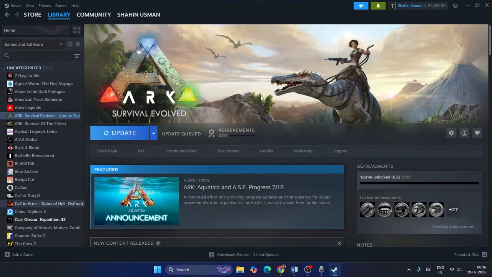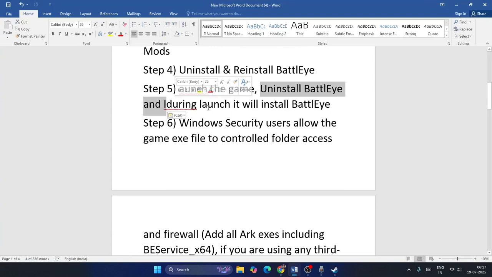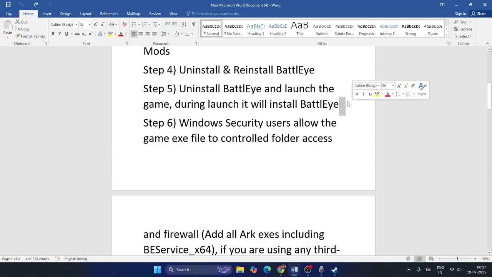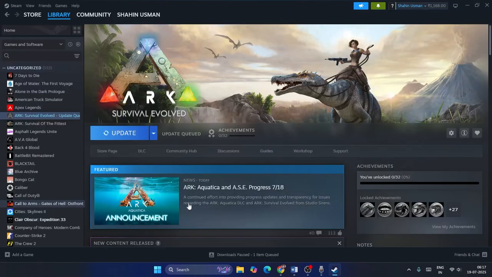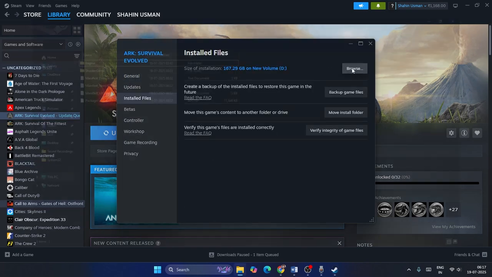Now afterwards, if you're still having trouble, the next step is to uninstall BattlEye, then launch the game, because while launching the game, BattlEye will be installed back. So let me go over here, right click, go to properties, go to installed files and click on browse.